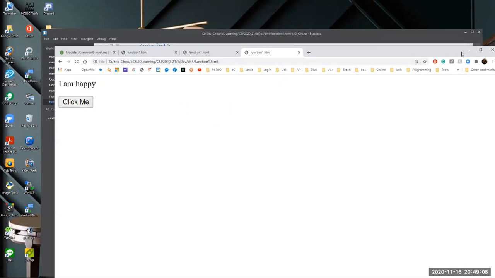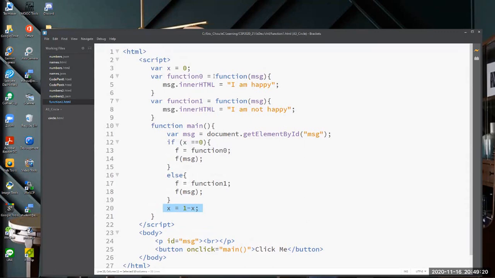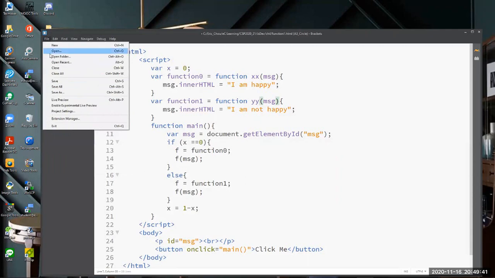It shows you two things. First, the toggle works every time you click. Second, whenever your x equals 0 or 1, it picks a different function. The different function is picked because I'm defining a function. This one is a function without a name, being assigned to a variable here. So right here, if I do xx and I call this guy yy, is that okay? Will that work?